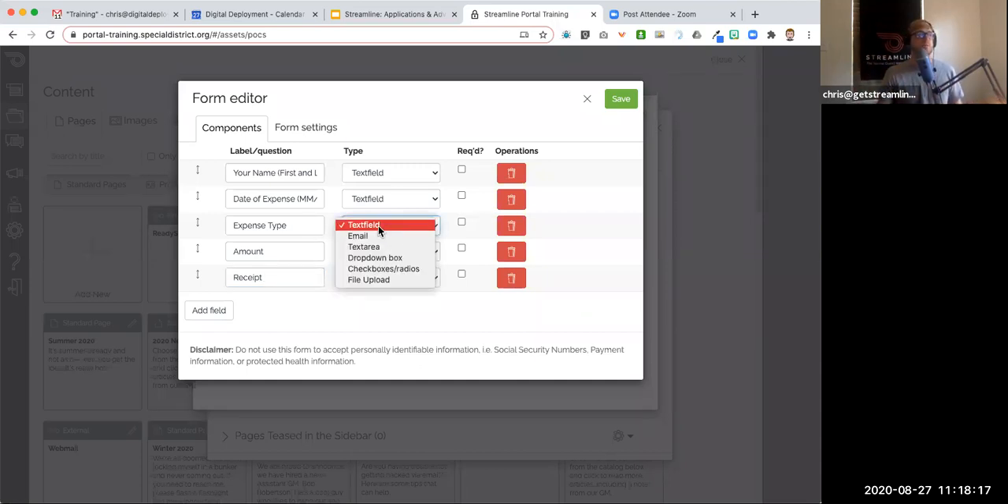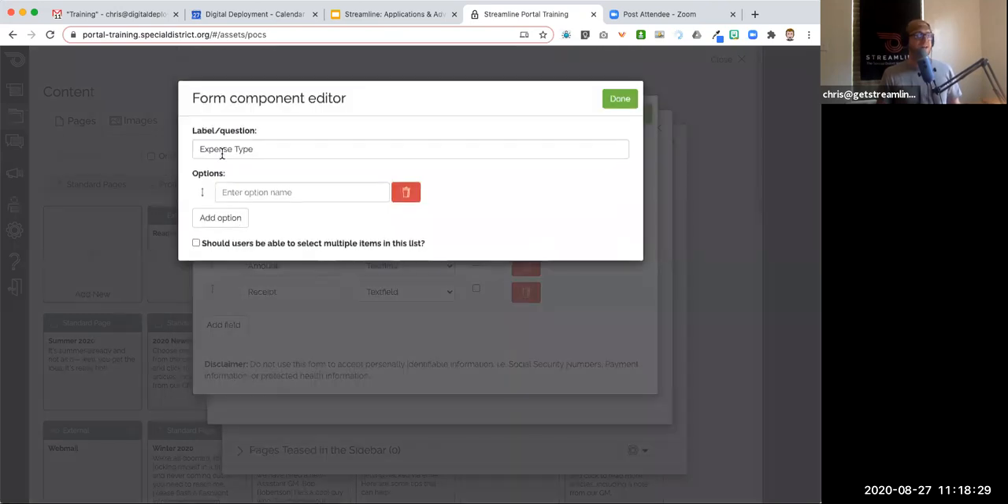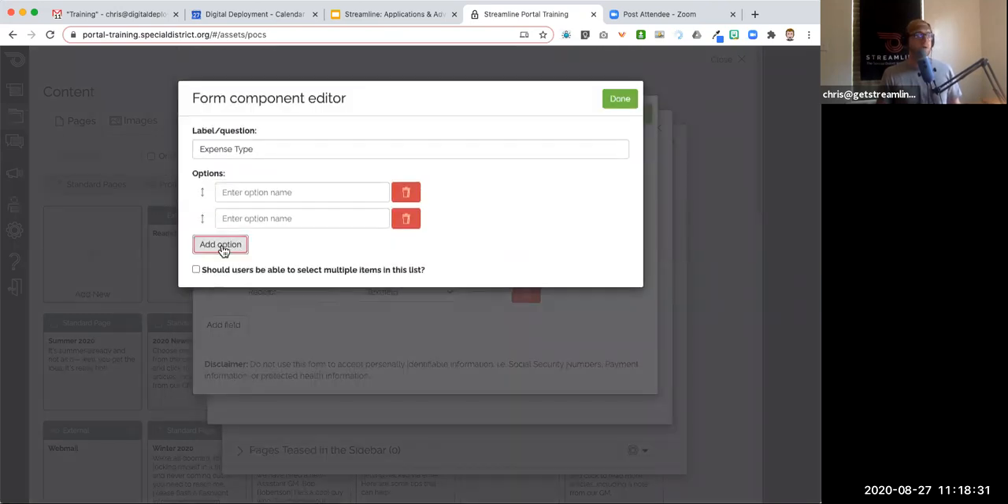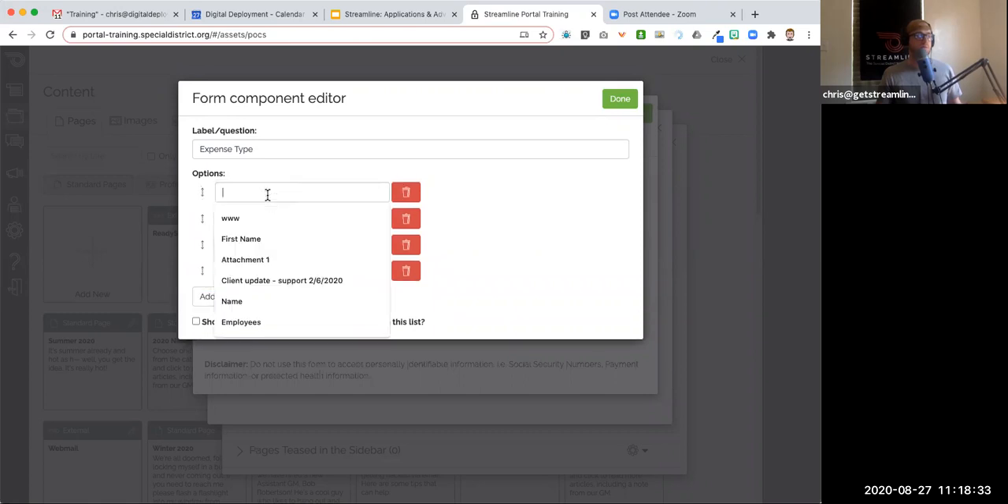So we're going to update the field type to the drop-down box. You have the ability to create checkboxes and radio selections and drop-downs, and those can all be configured as little mini forms, if you will. If I hit the configure button, I can add options to this drop-down, and I'll do the same thing. I'll give myself some room here.